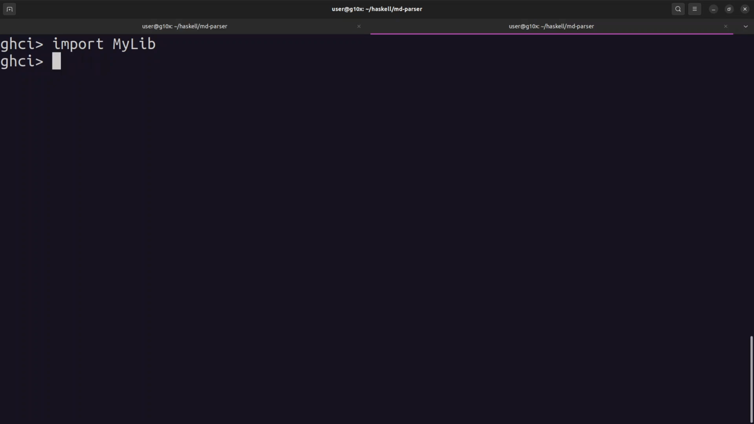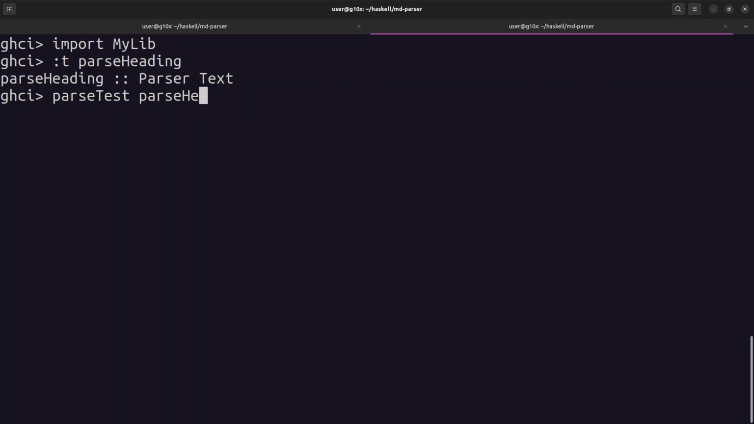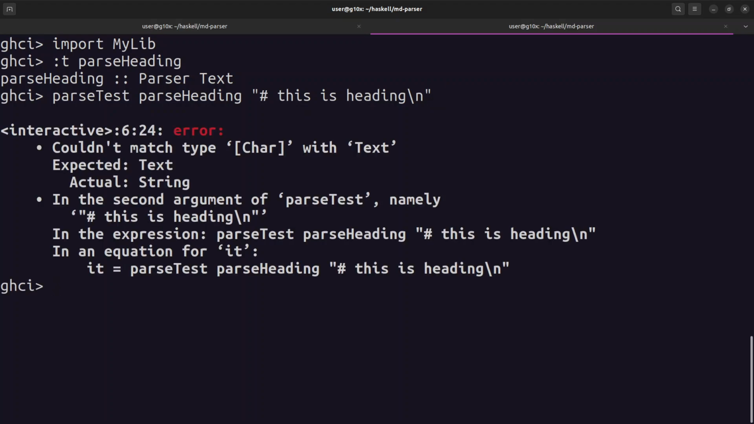And does parse heading exist? Yes, it does. Let me do a parse test on this parse heading, and let me have the text called "this is heading slash". It is saying that the input that we have given is a string. So for that we need to enable an extension called overloaded strings.